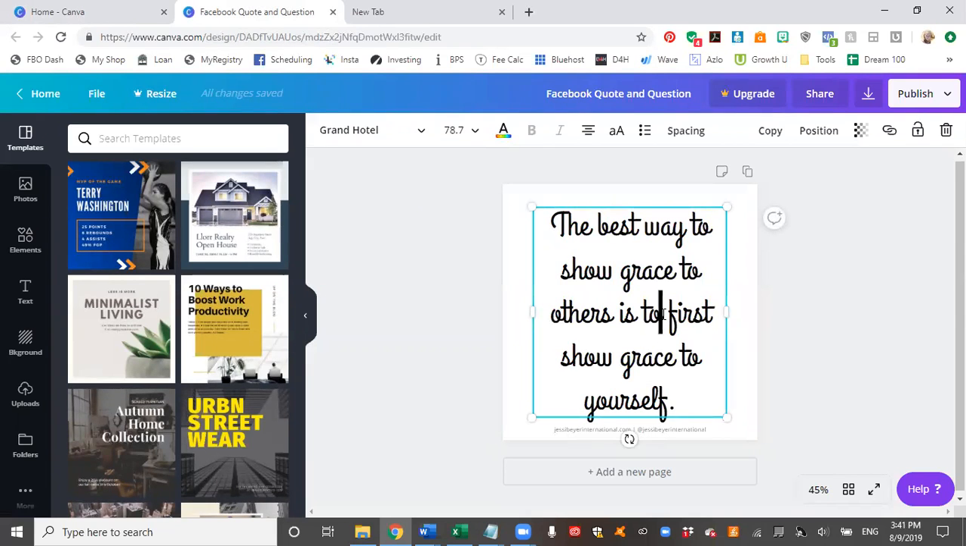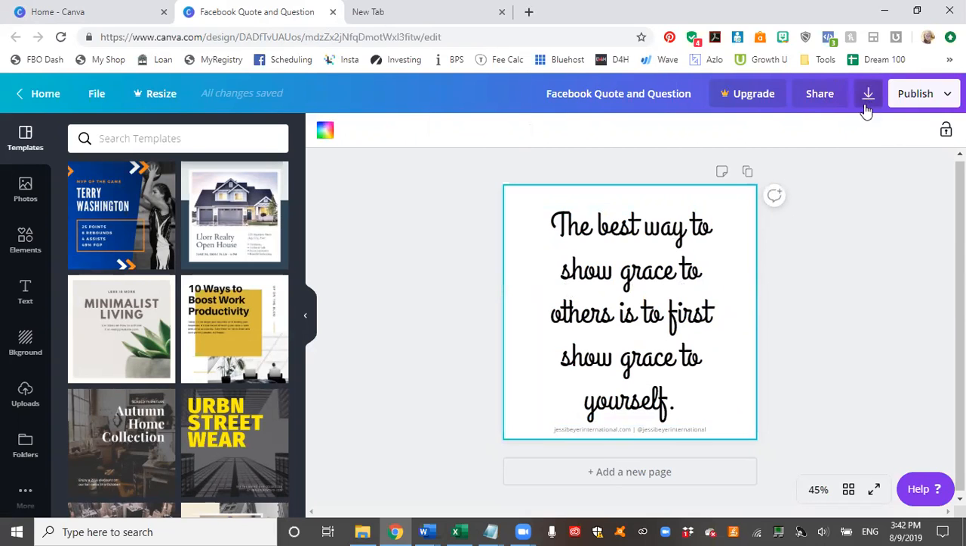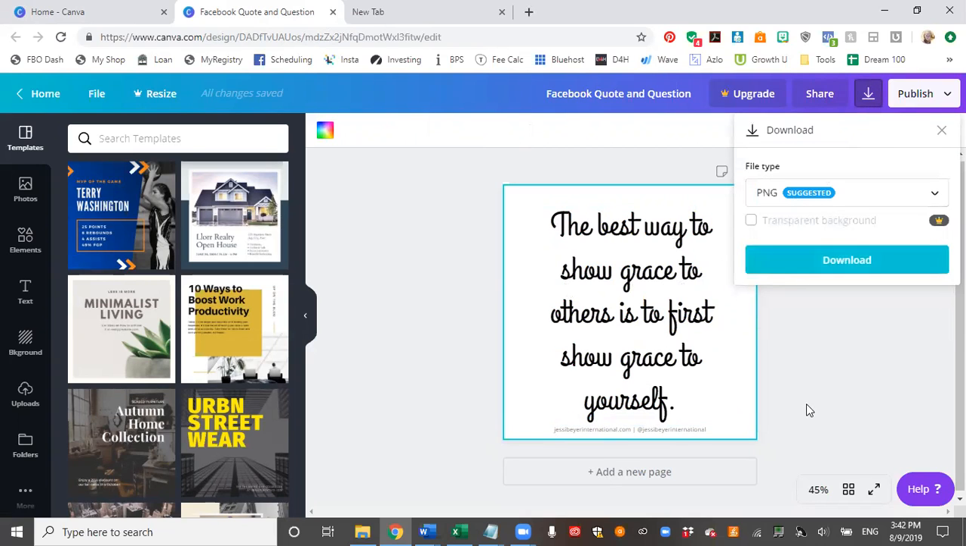Choose a different font every time. Make sure it's readable, make sure it's not too small, and make sure it's not all cutesy. This is about as crazy as I get with my fonts. And then just download it. Click on this arrow, keep it as a PNG, and download.